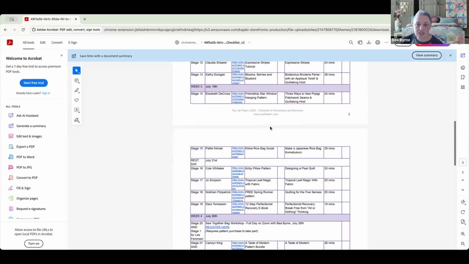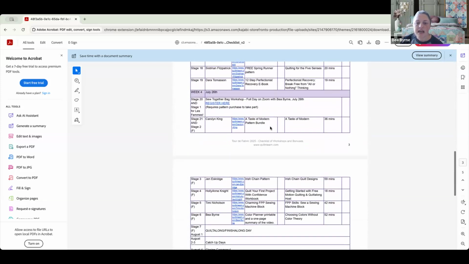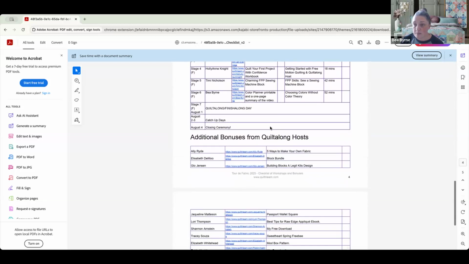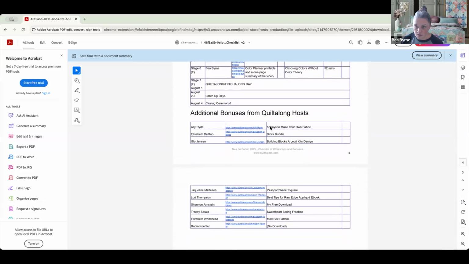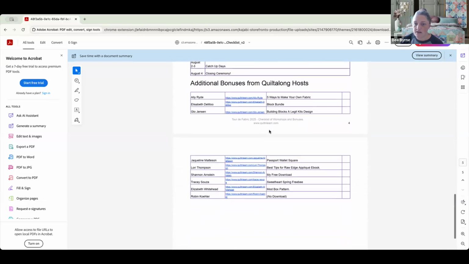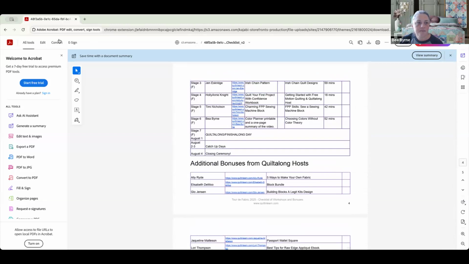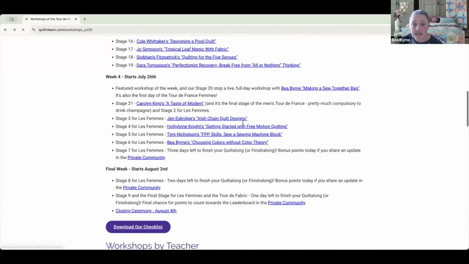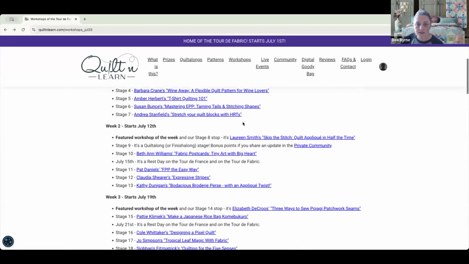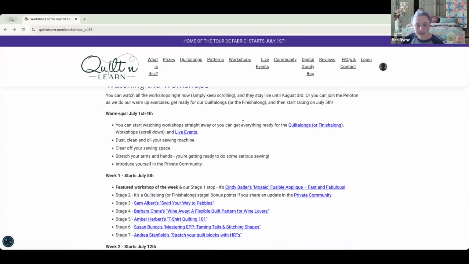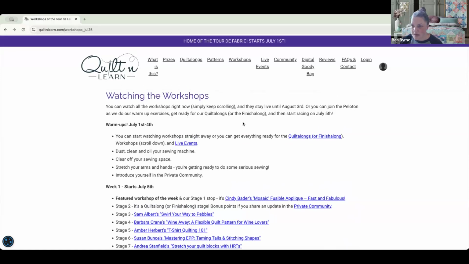So all the teachers that are teaching workshops are on their stages. And then, of course, there are some designers taking part as well who are hosting quilt-alongs rather than teaching workshops. But a lot of them also have downloads for you to download. So we've got additional bonuses from them at the end as well. So that's all of those downloads and things. And that will also be in your weekly email, which will be arriving on Saturday each week at the start of the week, and where you can be reminded about what workshops are coming up this week if you're doing the stages.